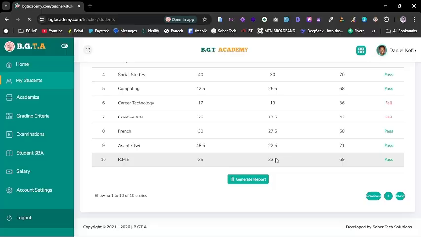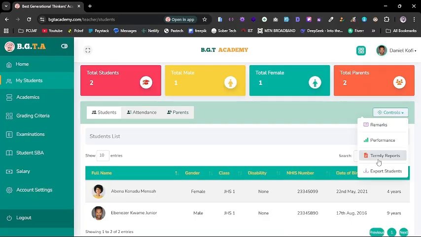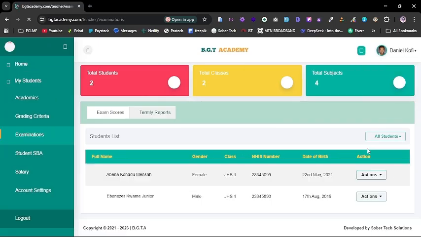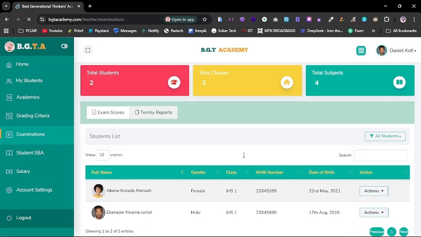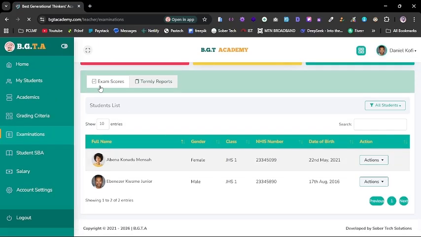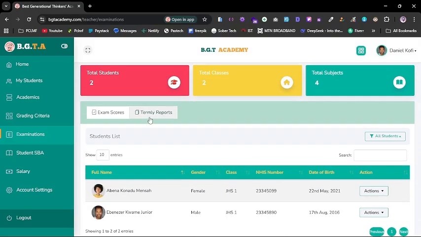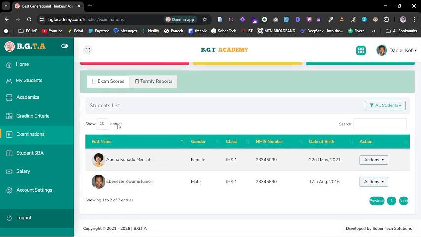Under my students section, we have terminal reports just like we saw. When you come to terminal reports, you'll be able to see we have exam scores. When you come here, you can edit the scores of your students. So you can add, you can edit. If you want to add, you just click on add scores.